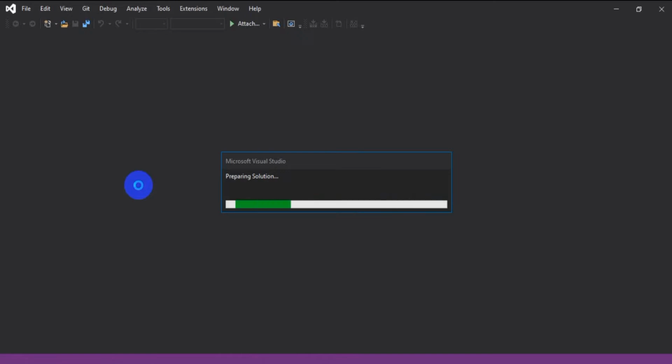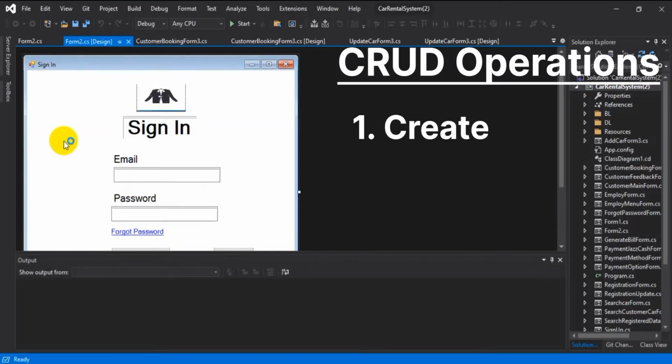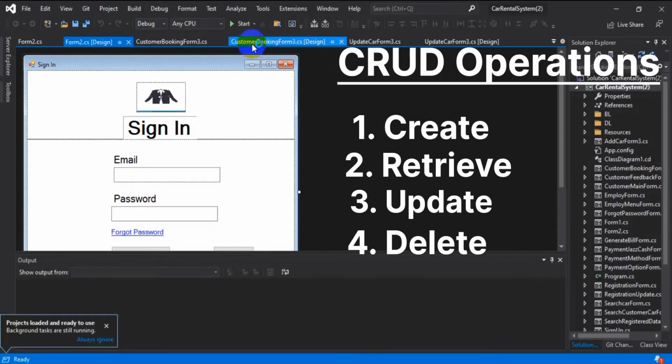Actually, this system is designed following the terminology of CRUD operations. This system follows all the 4 operations of CRUD like create, retrieve, update and delete.